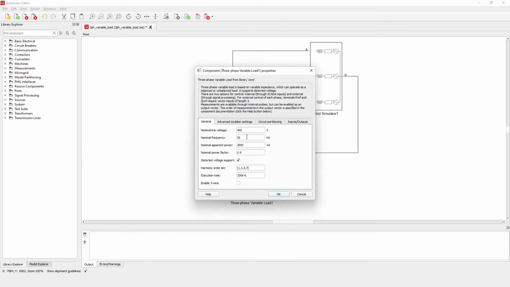In the General tab, nominal values of voltage, frequency, apparent power, and power factor can be defined. Other settings about the voltage distortion, execution rate and neutral configuration can also be set on this tab. The other tabs can be used to define snubber settings, core coupling type and control mode.